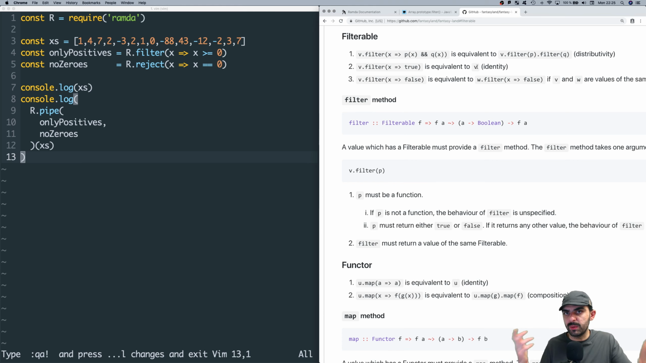And for reject, that would be the opposite. If you have a structure such as a list, and you reject nothing, you reject using the predicate false, the false constant, then of course you should get back the same thing. Then it's equivalent to identity.